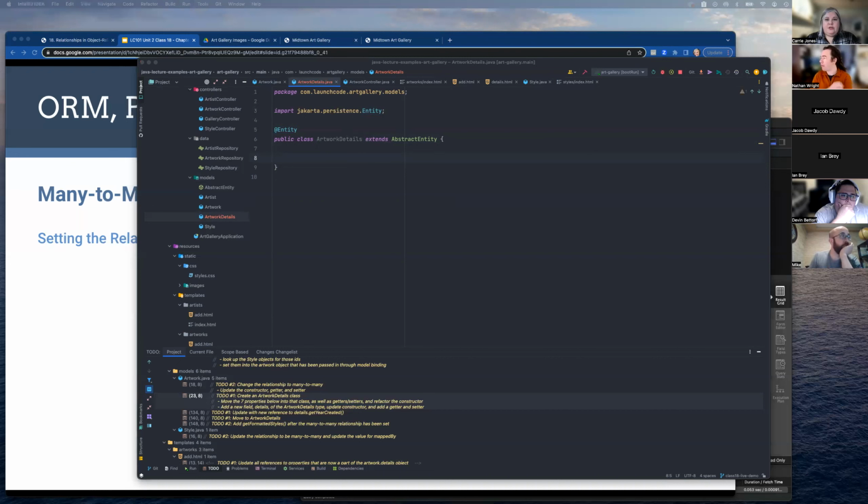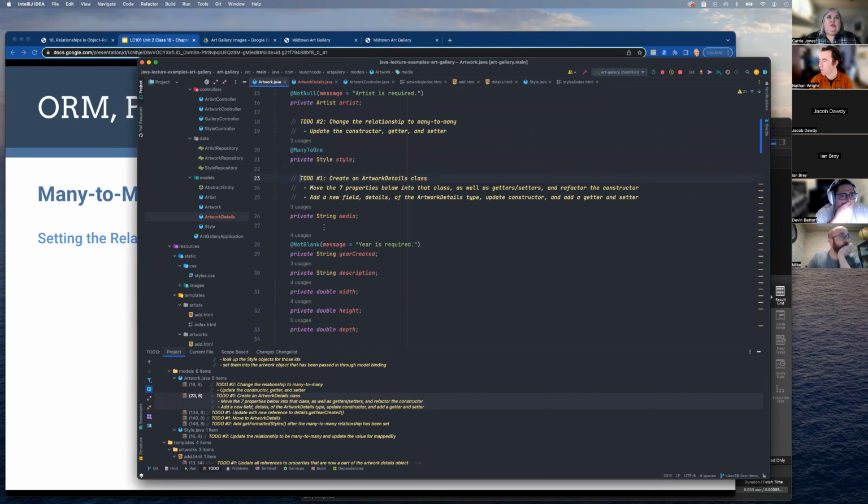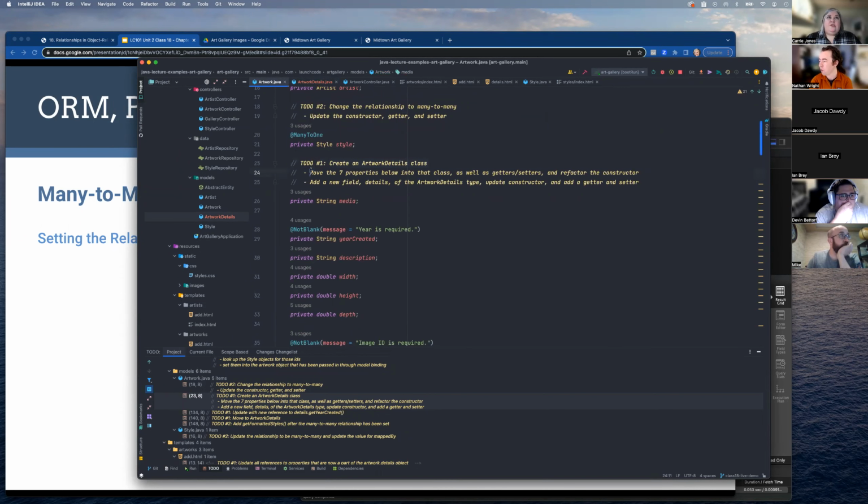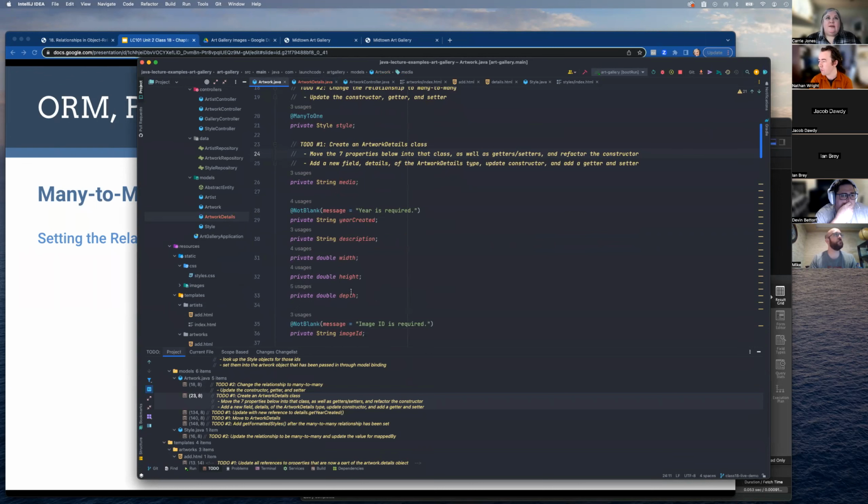And I'm going to make sure that I am looking at the right thing here. So hang on, just don't want to miss anything. Okay, yeah. So we just need, I'm sorry, we don't need a name. We're only going to be copying over the things that we're pulling out of artwork. So we really just need to start grabbing stuff. So the first instruction here is move the 7 properties that are below here into that class. So media, year created, description, width, height, depth, and image ID. We're going to take all of this with us.